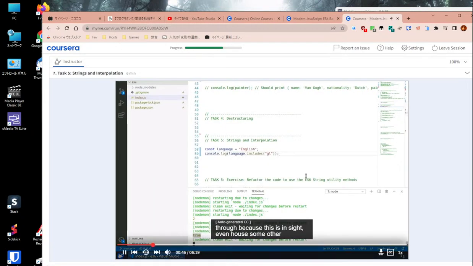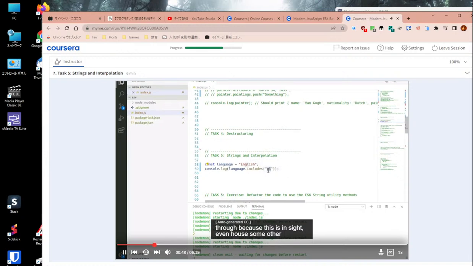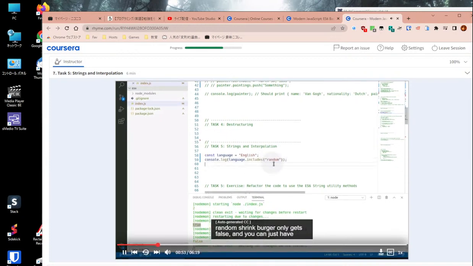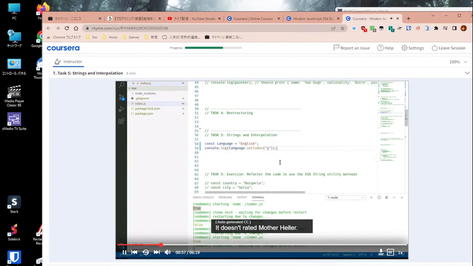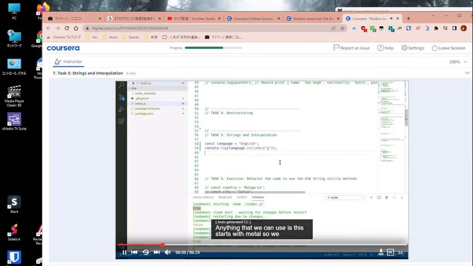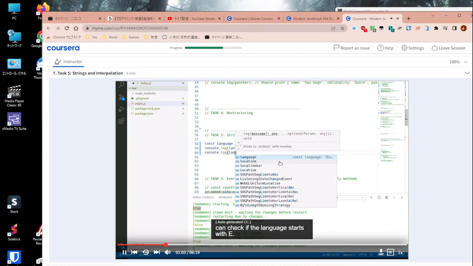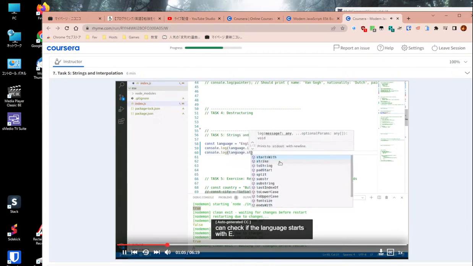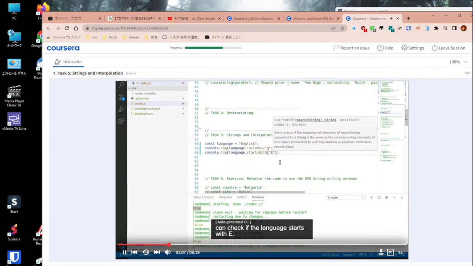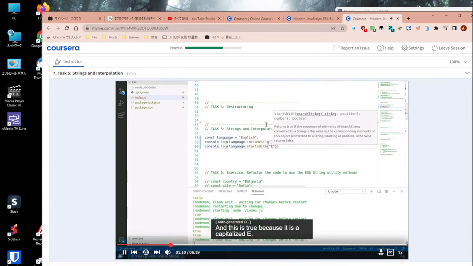And we get true because this is inside. If we have some other random string, we're gonna get false. And you can just have a single string as well. It doesn't really matter. Another handy thing that we can use is the startsWith method. So we can check if the language starts with E. And this is true.